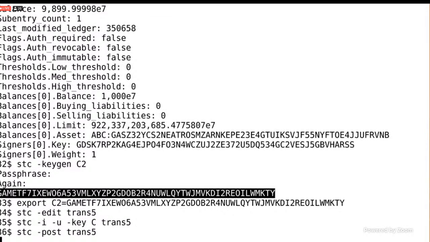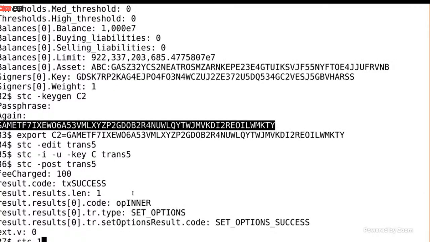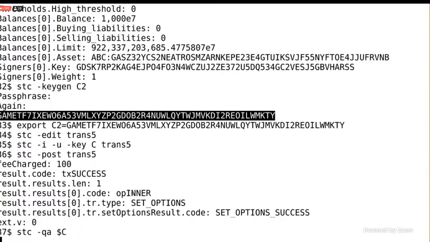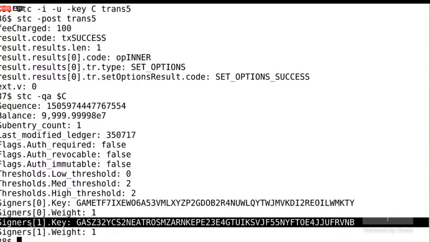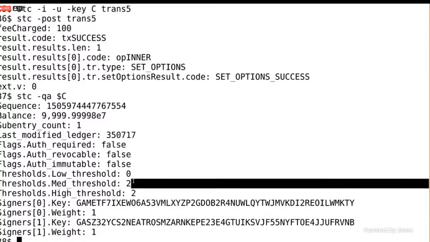If we now post transaction 5 and look at the state of account C, we can see that there are now 2 signers, signer 0 and signer 1, each has weight 1, and the thresholds are 2.